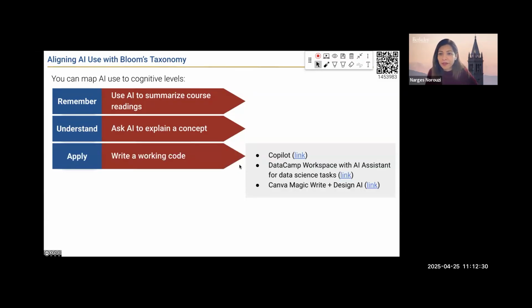The third category is apply. You want the students to demonstrate that they can apply the things that they learn, right? Quick examples of that are Copilot and different kinds of AI tutoring systems. For example, for data science, there's DataCamp. Or there are different ways that you can do design, get feedback, and apply your understanding of design principles on different platforms, like Canva, Magic Write, and Design.